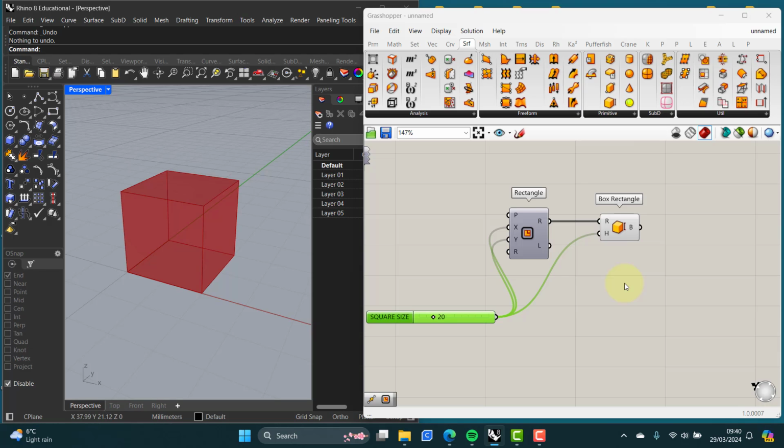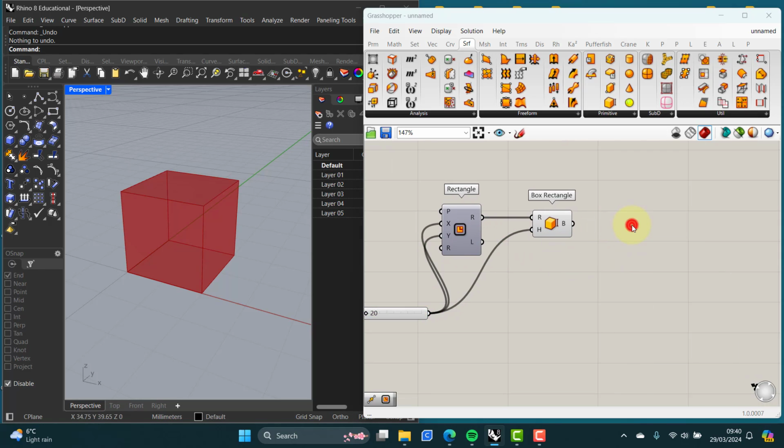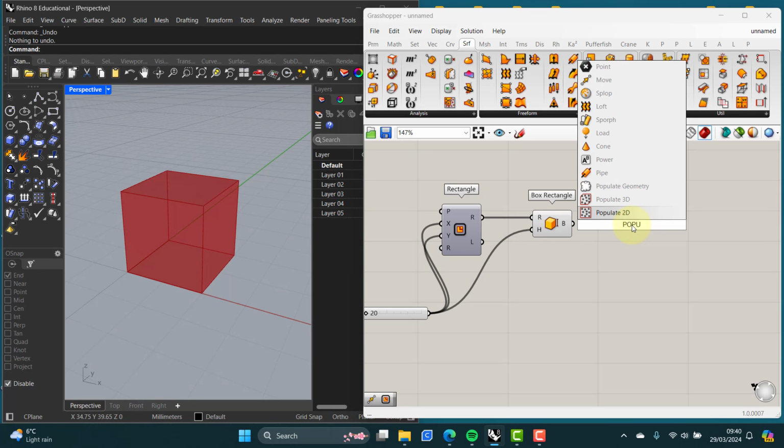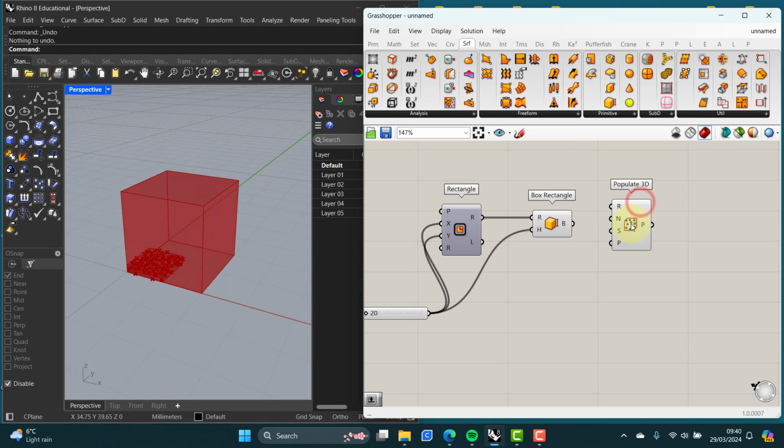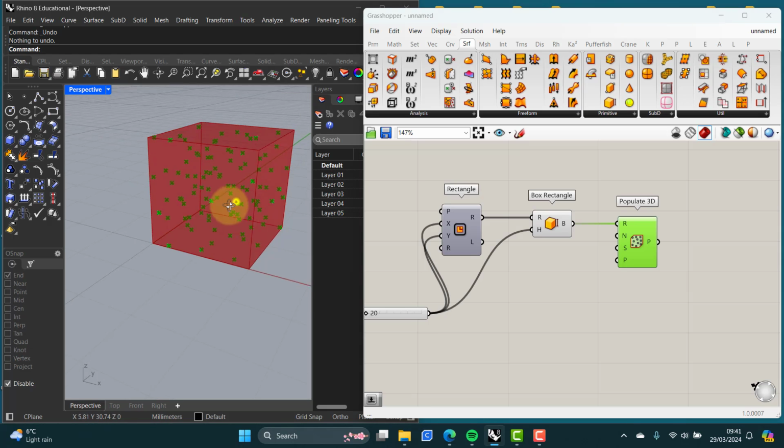Next component is to scatter dots randomly inside this cube space. The component is called populate, and we're going to use the 3D version, populate 3D. You can see it's already doing something. It's got a few parameters set up just so you can see that it's working. Here it's looking for a shape, a region, so you do find a bit of terminology changes, but it's asking for the shape that we want to use. So that's an easy connection.